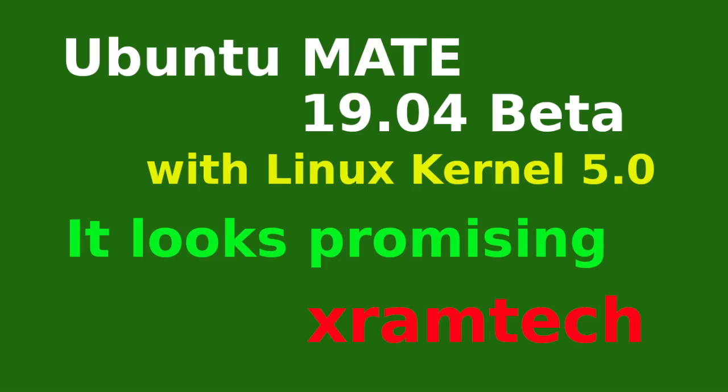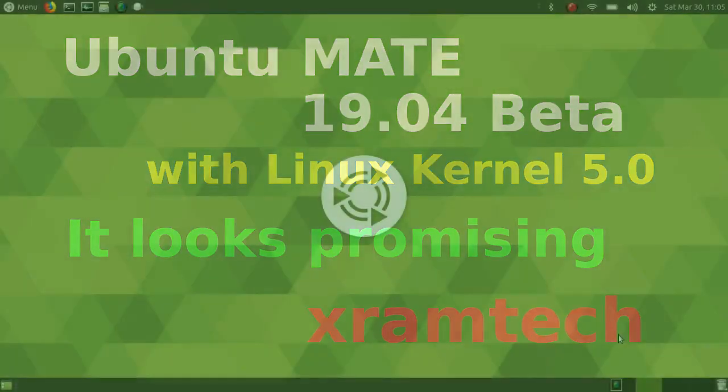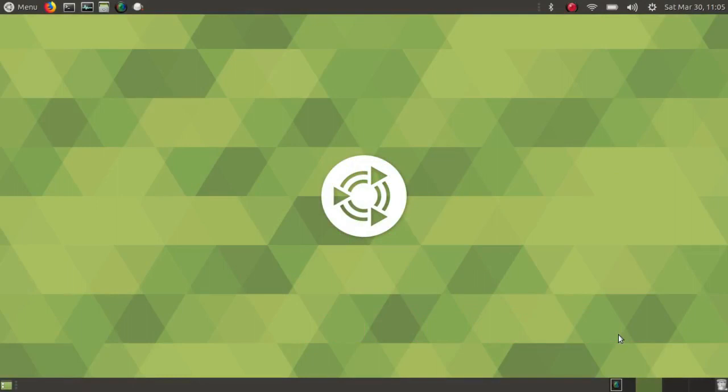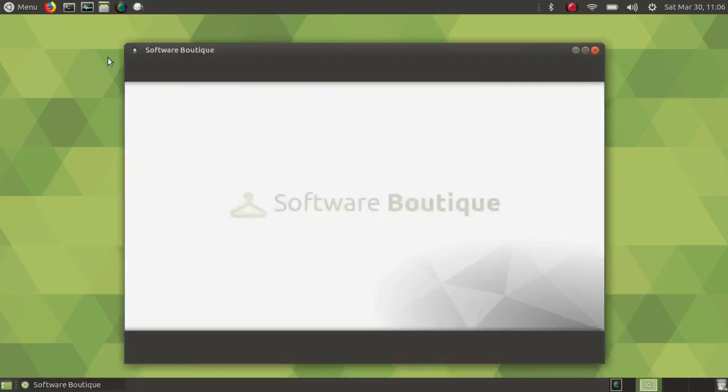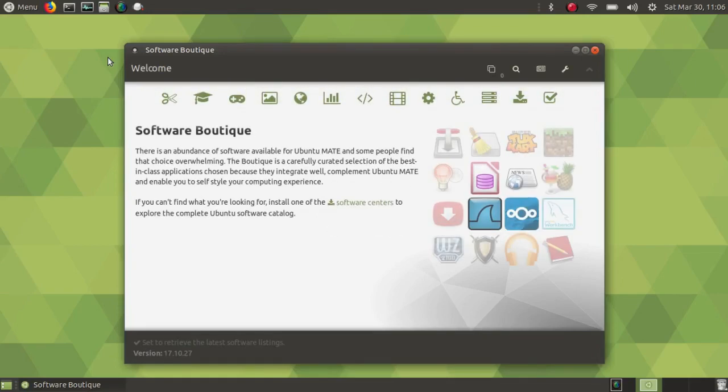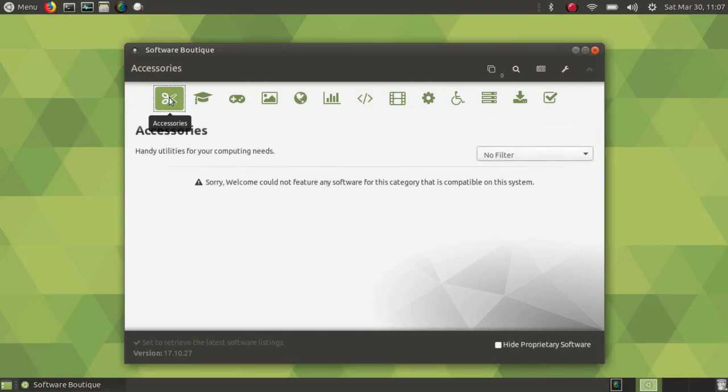This is Ubuntu Mate 19.04 Beta. I'm not going to look at this in detail since it's still a beta version. It still has lots of bugs. For instance, the Software Boutique hasn't worked for me at all. Whichever category I click on, it doesn't populate. "Sorry, Welcome could not feature any software for this category that is compatible with your system."